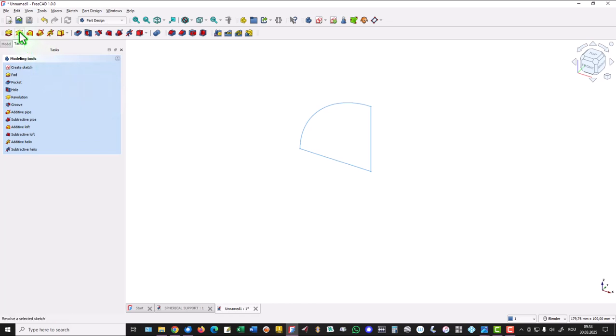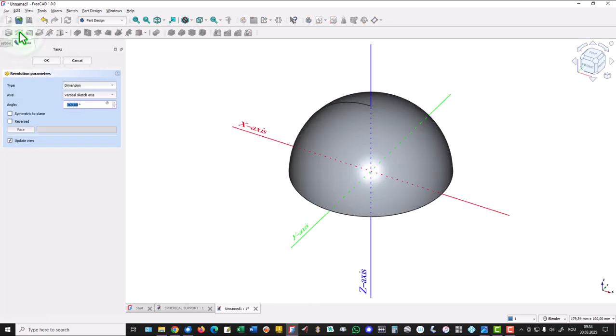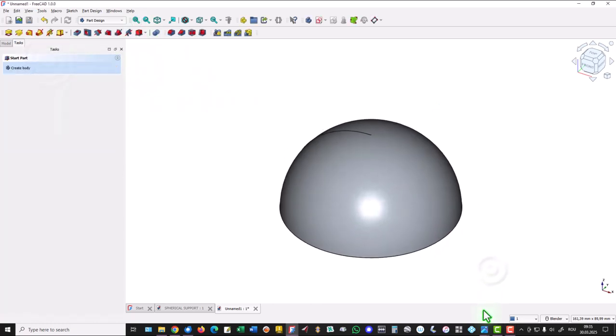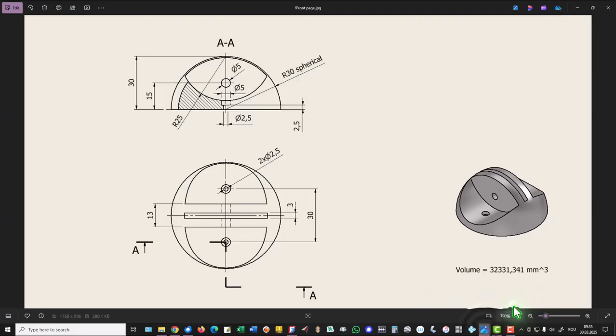We select the tool revolution, and because the vertical axis is by default, we have the first solid. Okay. Next is this cut you see here with dimensions radius 25 and width of 3.